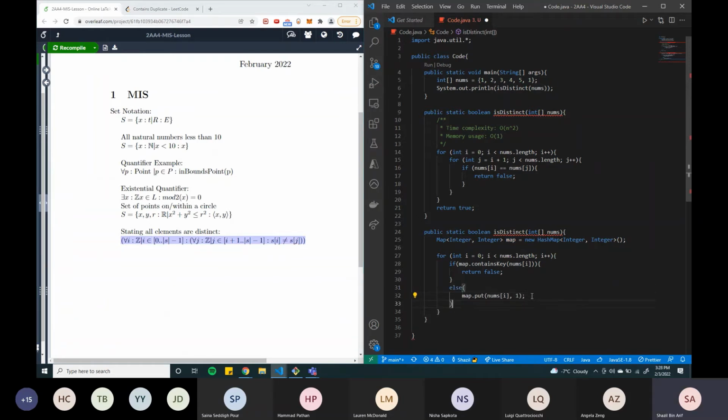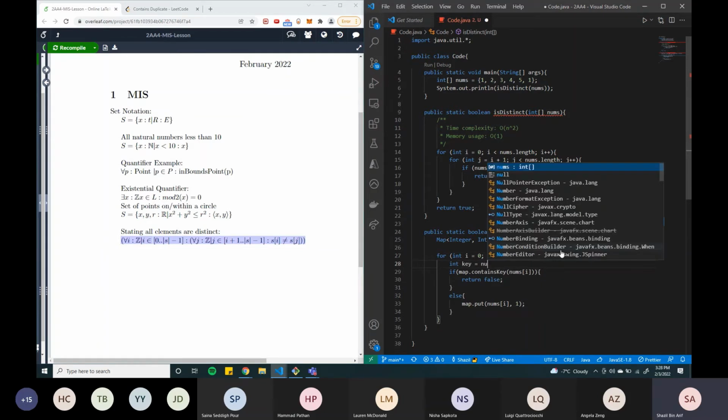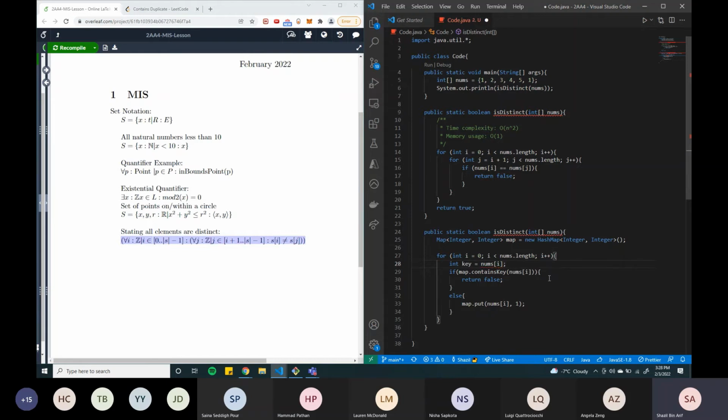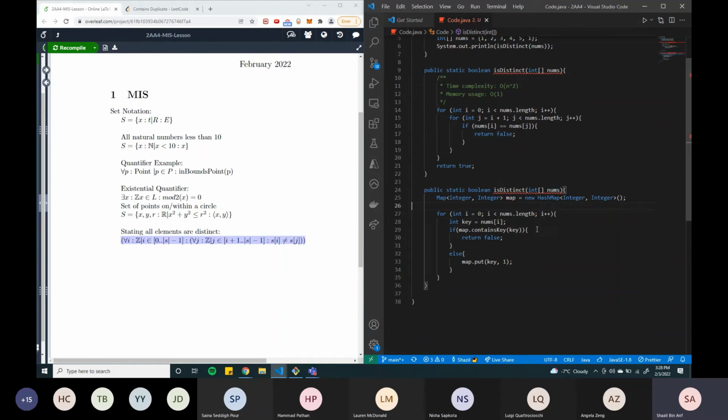I'll go over this in a second. Just to clean this up, we can say int key is nums at i, just so we're not accessing that index twice. To clean that up, we have key. Okay. Yeah, you can use a hash set. I just want to get the point across quickly.